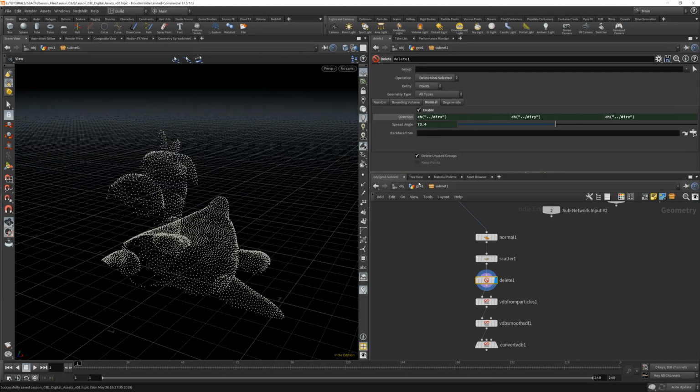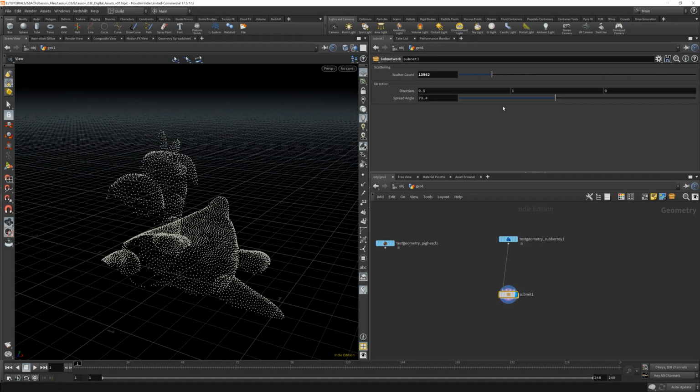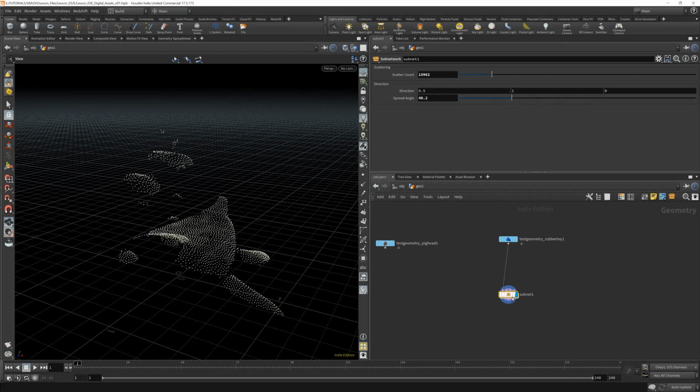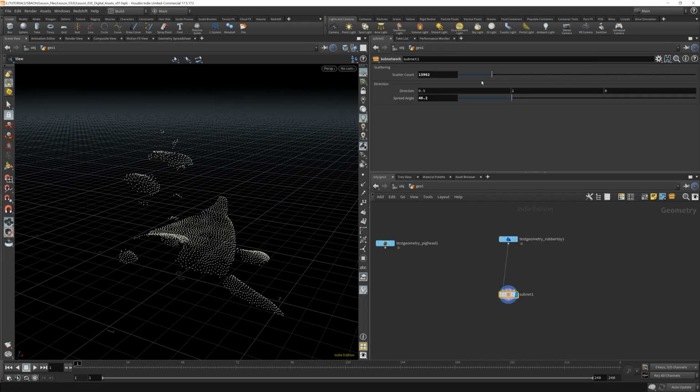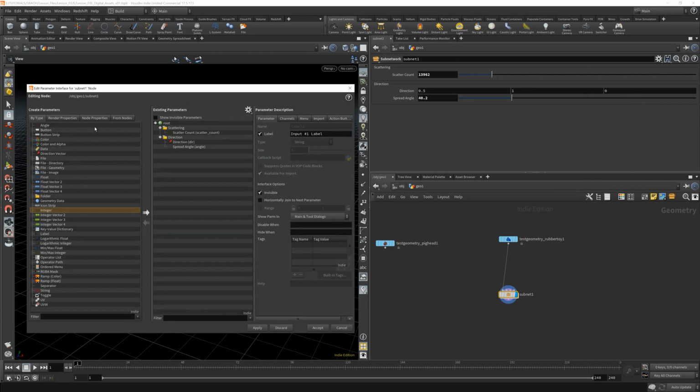If I hit apply and accept and go back up to the top level, you can see that the spread angle is there and it is working as well. That's probably my least favorite way of creating parameters on my digital assets, simply because if I go back to edit parameter interface, that's just a lot of navigating and knowing and trying to get into your stuff. But if that's the way your brain works, then by all means go for it that way.